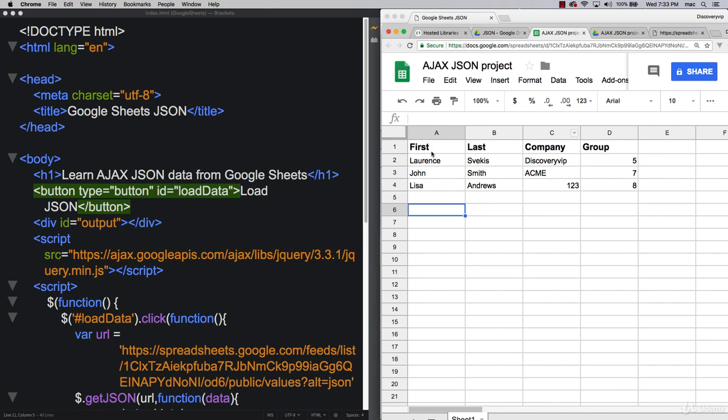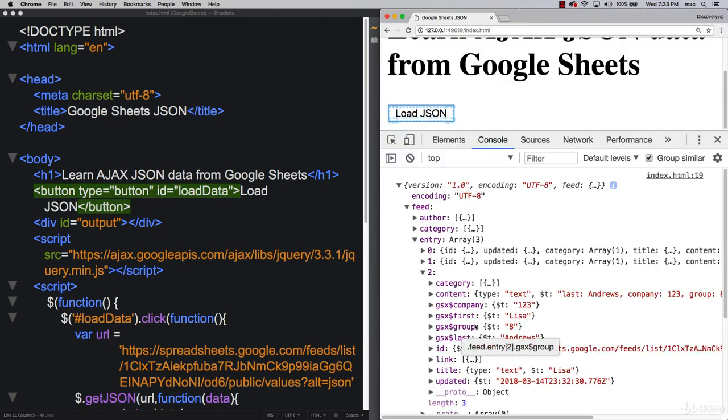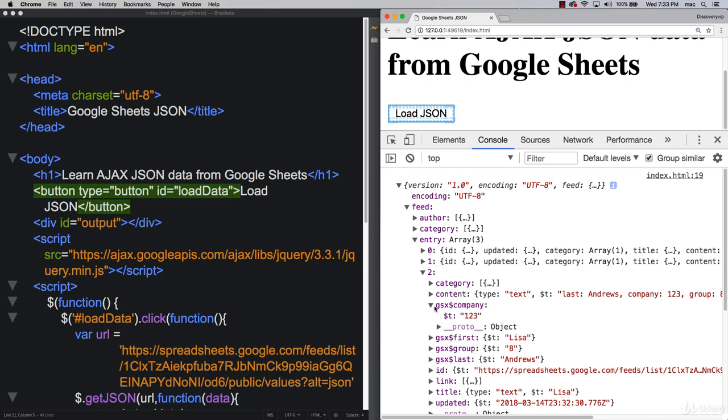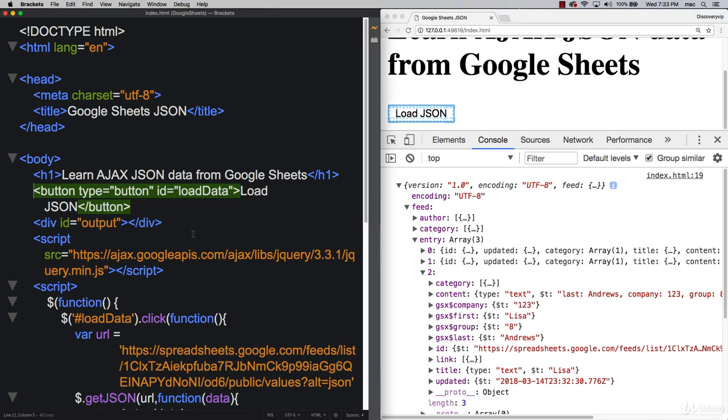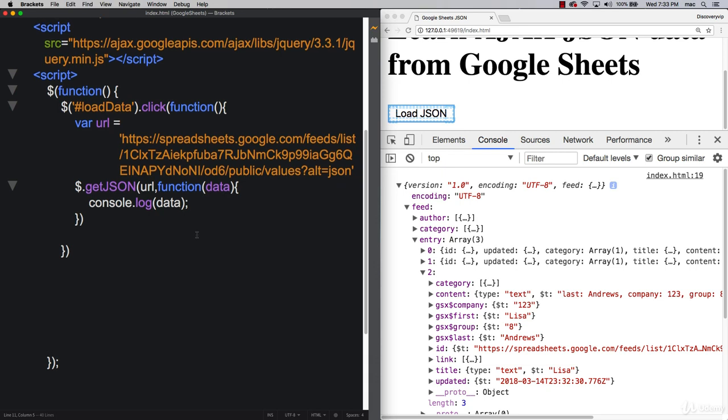And we can see that we've got first, last, company, group. So that's where it's getting that information from. It's getting that first, last, company, group, and it's applying JSX $ in front of that. So then we're able to identify those values within that type of format. And that's where the information is being contained.